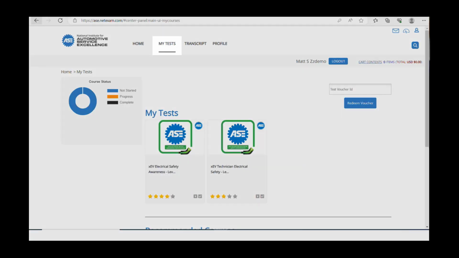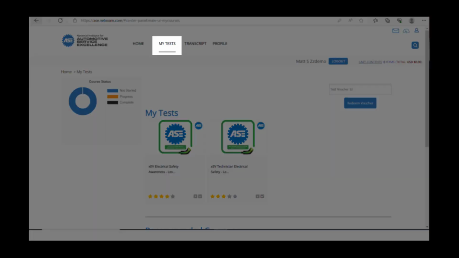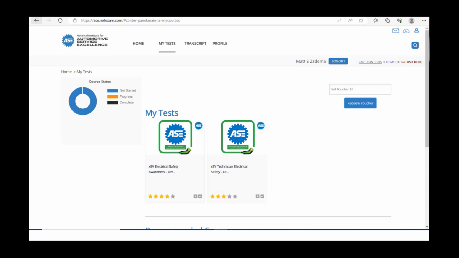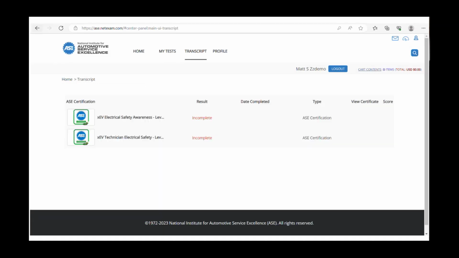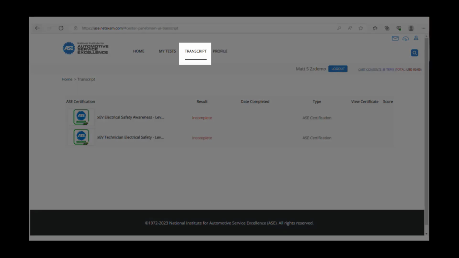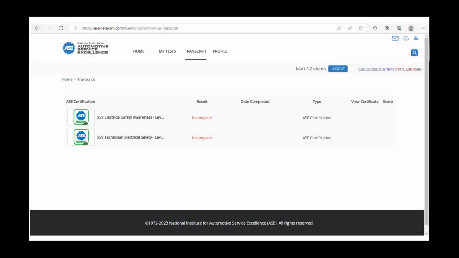If you click on the My Test tab at the top of the screen, you will see all the available tests that have been purchased for this account. If you click on the Transcript tab at the top of the screen, you will see all the available tests that have been purchased for this account and the status of them. In this case, you can see that both of these tests are incomplete because they have not been launched yet.